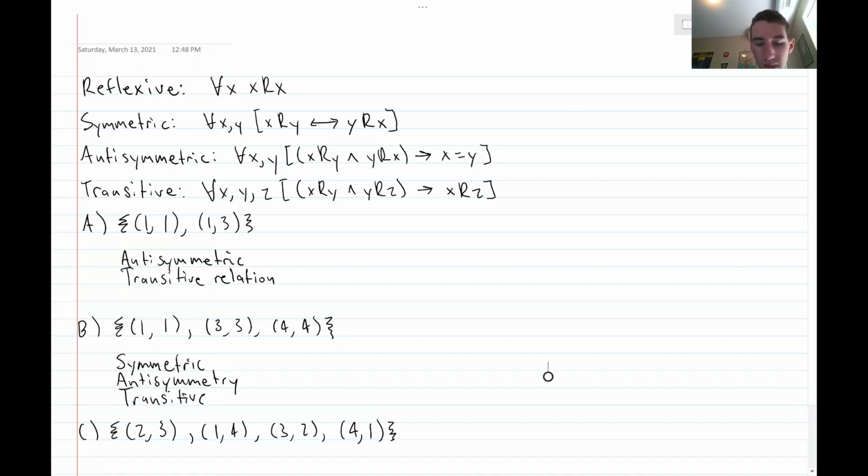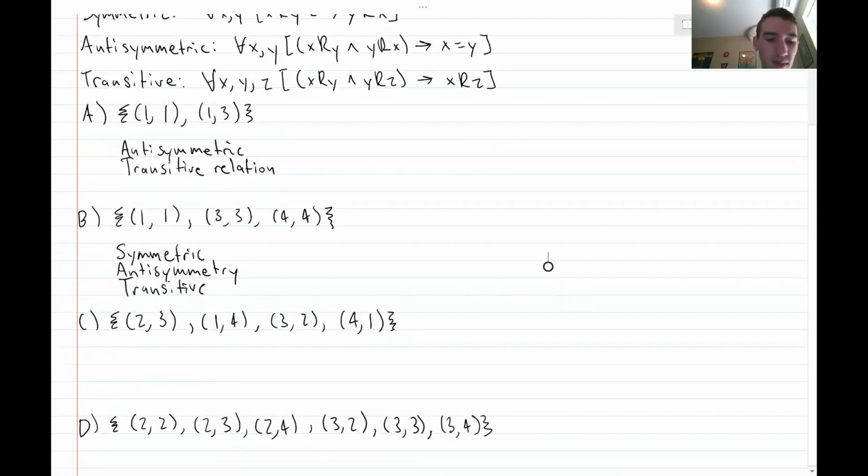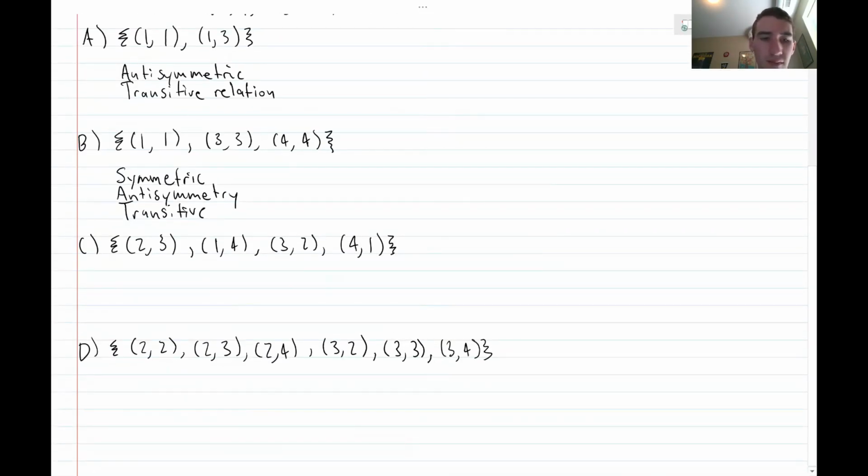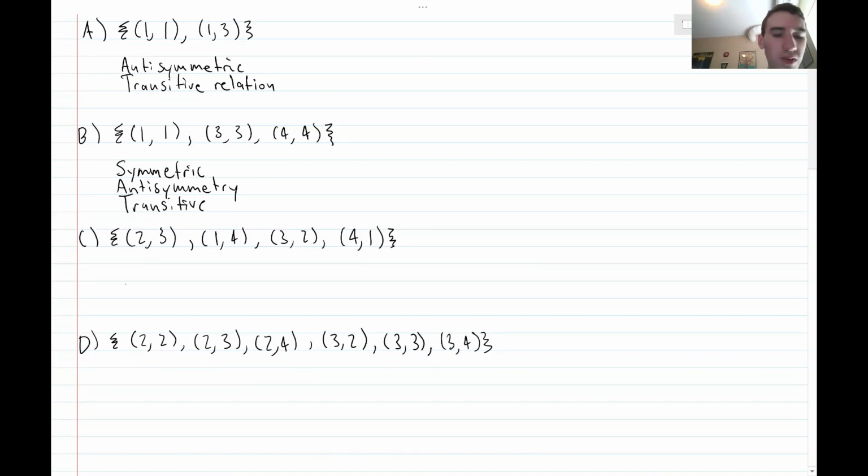Moving on to part C, this one is maybe a little more interesting. We have that 2 relates to 3, and 1 relates to 4, 3 relates to 2, and 4 relates to 1. So is this reflexive? Definitely not. We don't have 1 relates to 1, we don't have 2 relates to 2. In fact, nothing relates to itself. So very much not reflexive. For symmetric, well, we've got 2 relates to 3, but we also have 3 relates to 2, and so that works. And 1 relates to 4 and 4 relates to 1, so that works. So this is a symmetric relation.